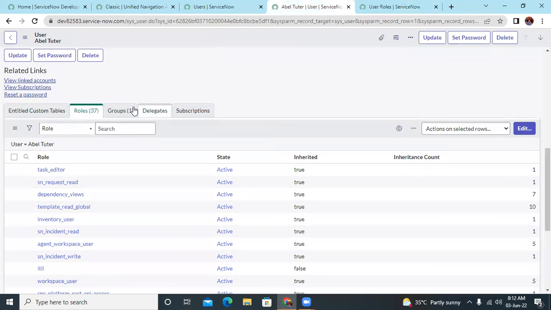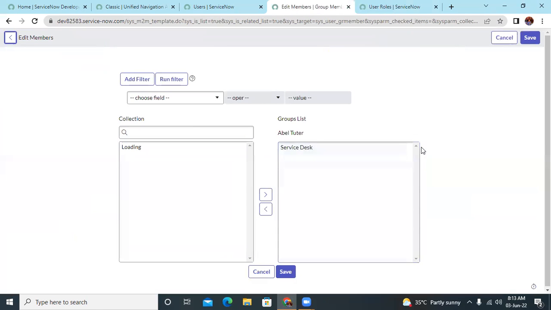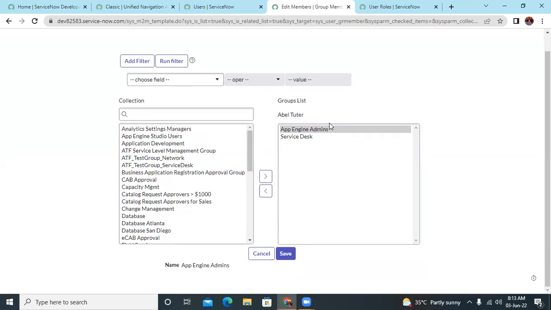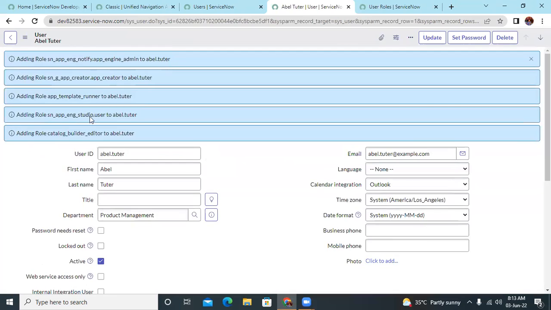Okay. So similarly, we have groups as well. Whenever we give any group to any user, for example, we want to add this particular user to any other group, for example, app engine admins. In app engine admins, I want to add the users. What happens if I click on app admin? Here it is adding a few roles, like SN app engine notify dot app, SN app creator.